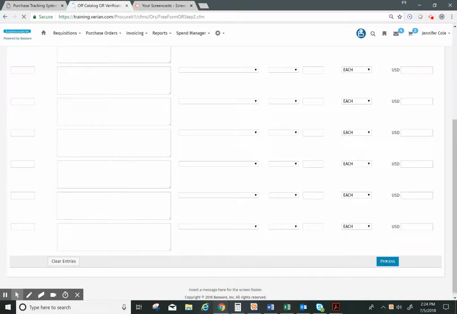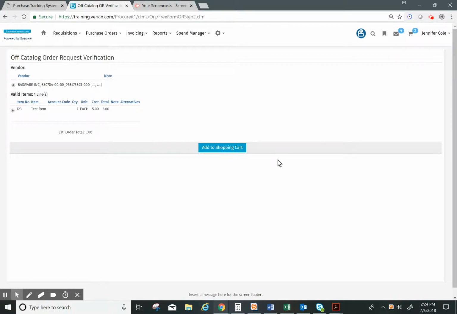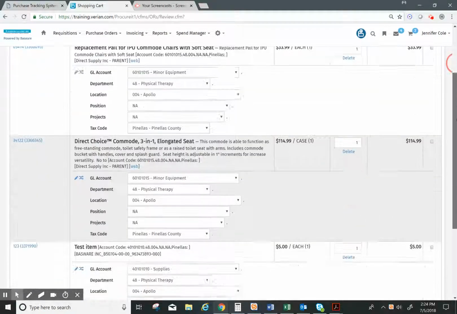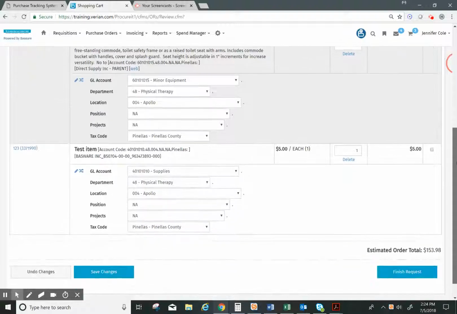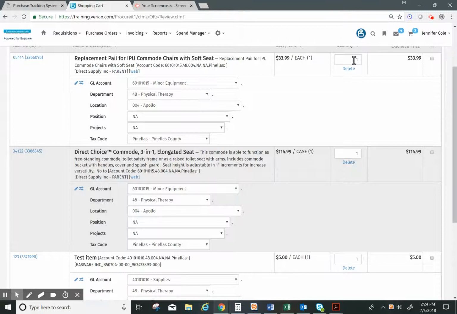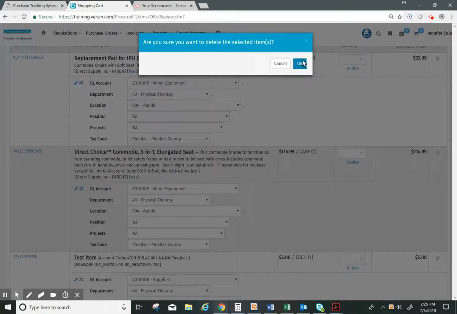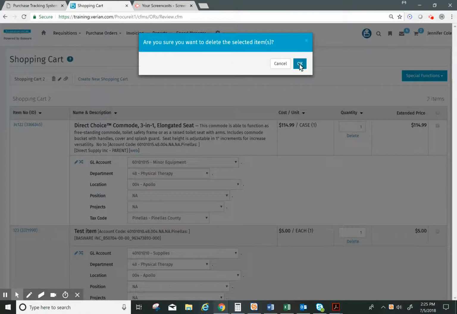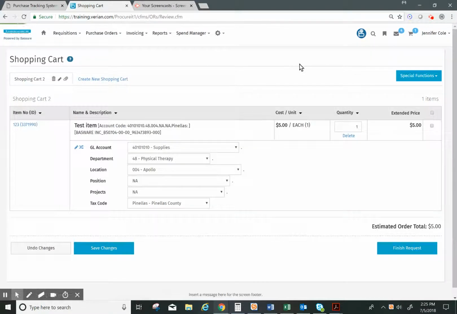We will now click process after I've added the item I wanted to. We will add that to the shopping cart. Uh-oh, there's some other items in here. That'll be a different order type. I will need to delete or move them to another shopping cart. For this demonstration, I will simply delete them, remove them from my shopping cart, as your shopping cart can only be one department and one order type.